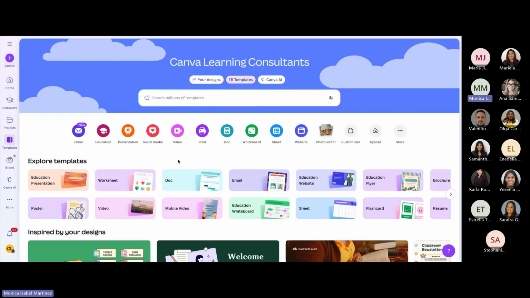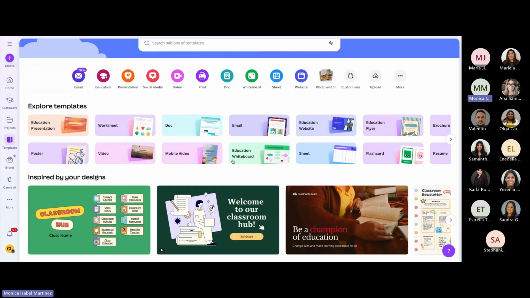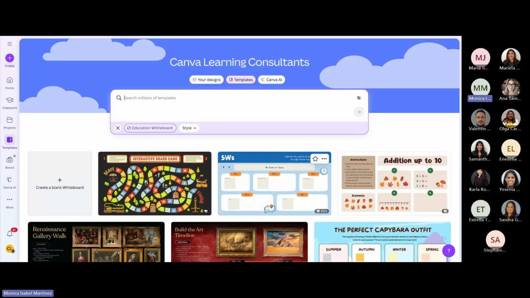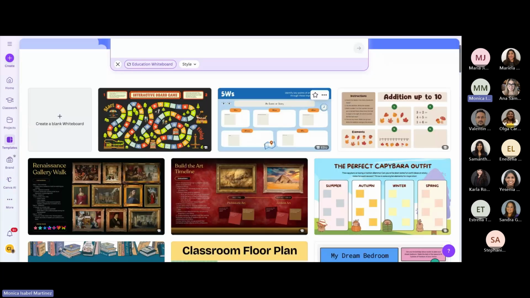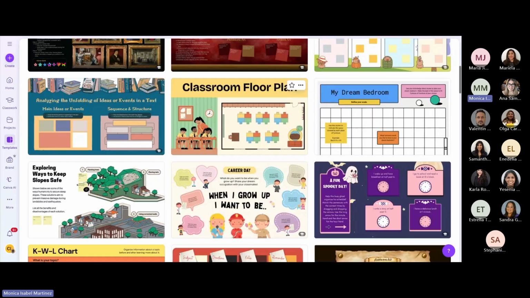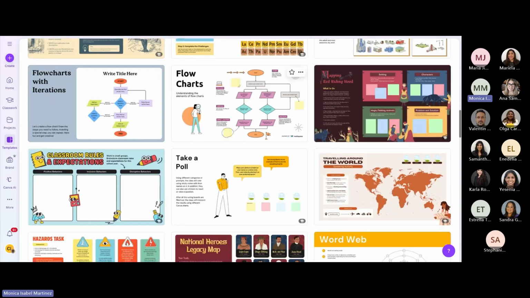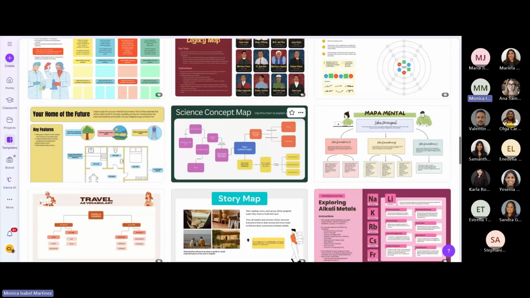From the template gallery, you can then go and explore different types of tools like the education whiteboard. So this is going to narrow this down by education specific types of whiteboards. There are a lot of others that are non-education specific, but it's nice that this already brings it down to just the education ones that are already pre-built and ready to go. Anything you decide to use from here, you can always go in and customize.